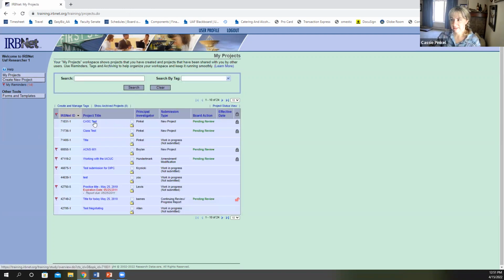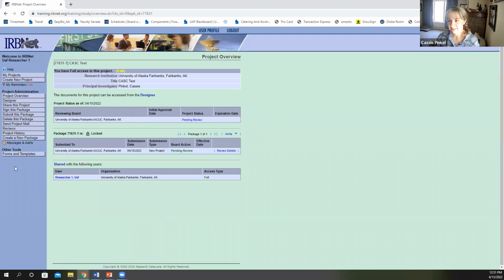Here it is, CASC test. It says it's locked, which means I can't edit the documents. If I go in and unlock it, that lock will turn red like this, which shows me I can access it. And once you relock it, that lock will lock, but it'll turn green. So we're going to be in CASC now. Because we've created a project, here's a new fun button that's appeared. This is the most important button, I think. It's the create new package button.